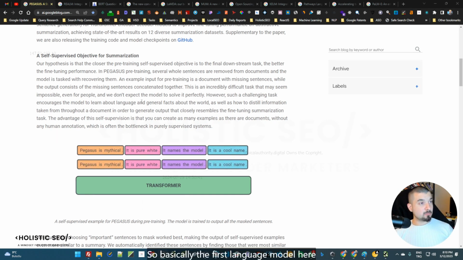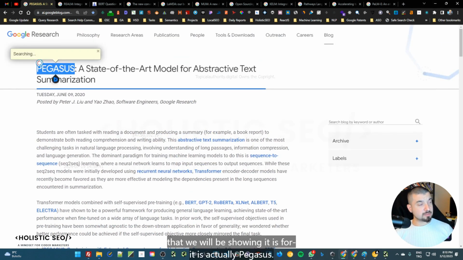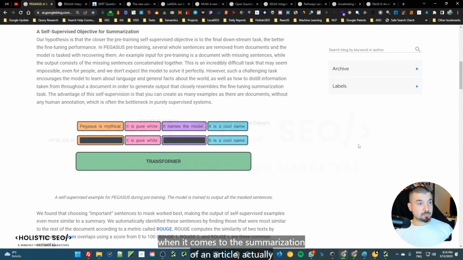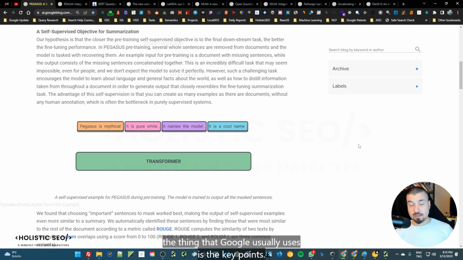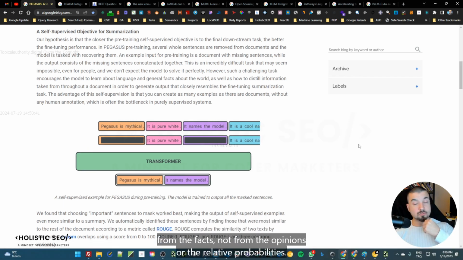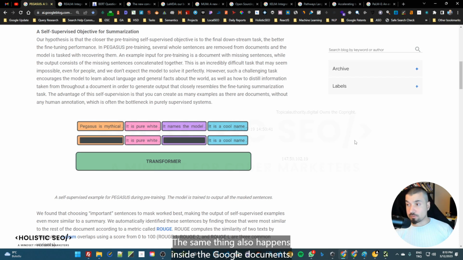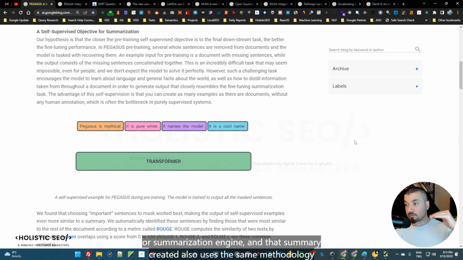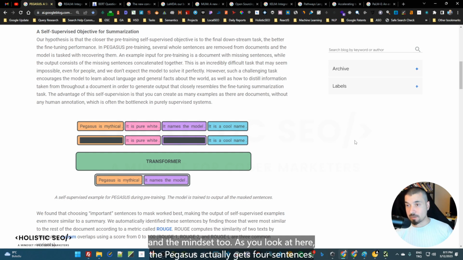So basically, the first language model that we will be showing is Pegasus, and it is for summarizing an article. When it comes to the summarization of an article, the thing that Google usually uses is the key points. And the key points come from the facts, not from the opinions or the relative probabilities. The same thing also happens inside the Google documents. In the Google documents, there is always a kind of summary creator or summarization engine, and that summary creator also uses the same methodology and mindset.